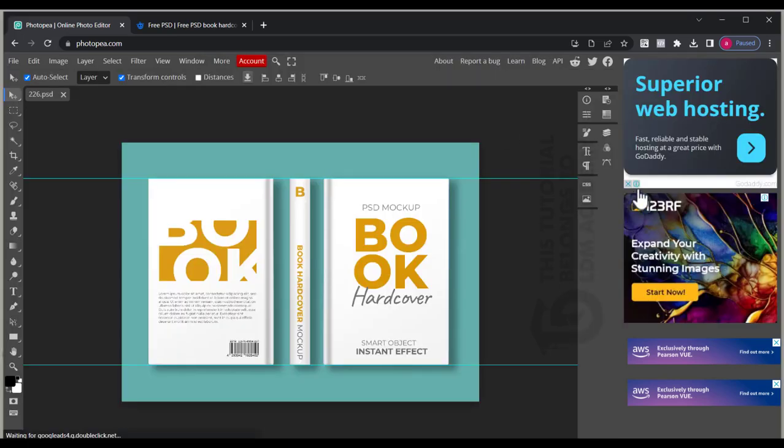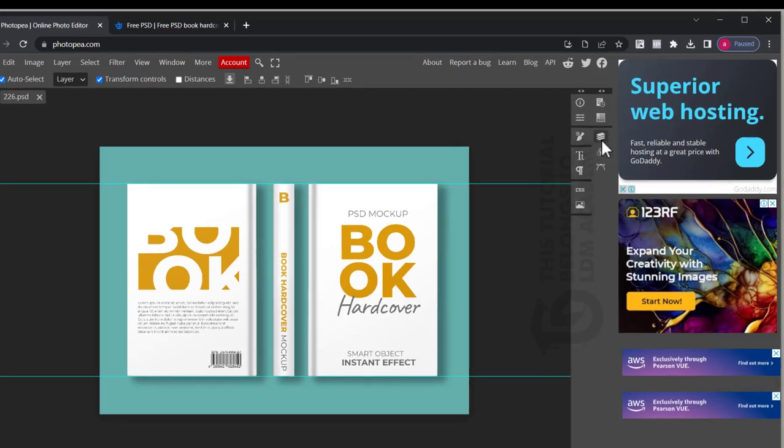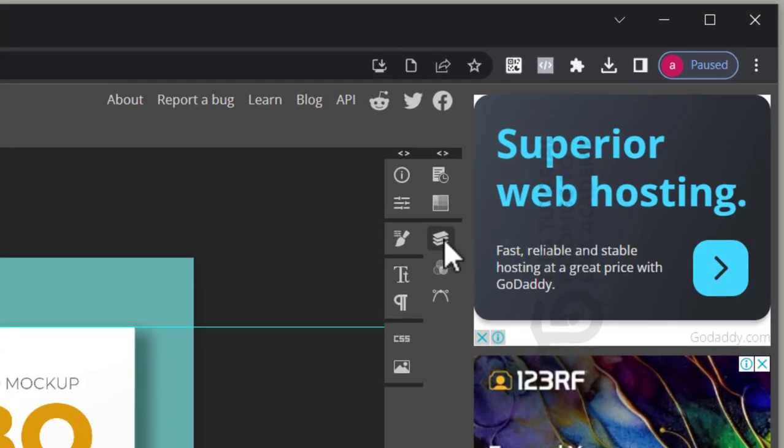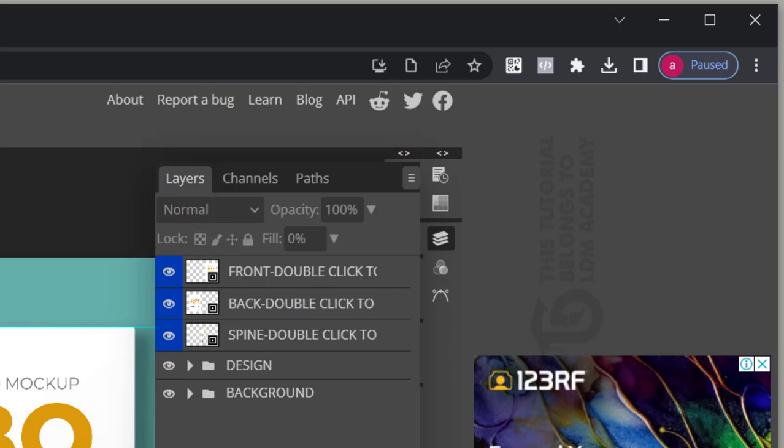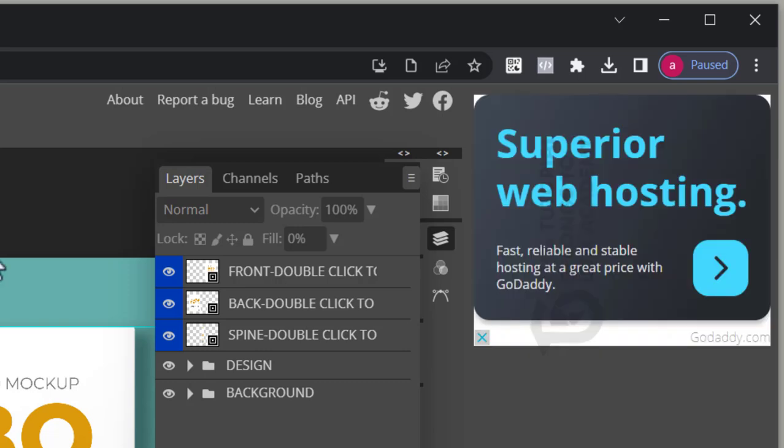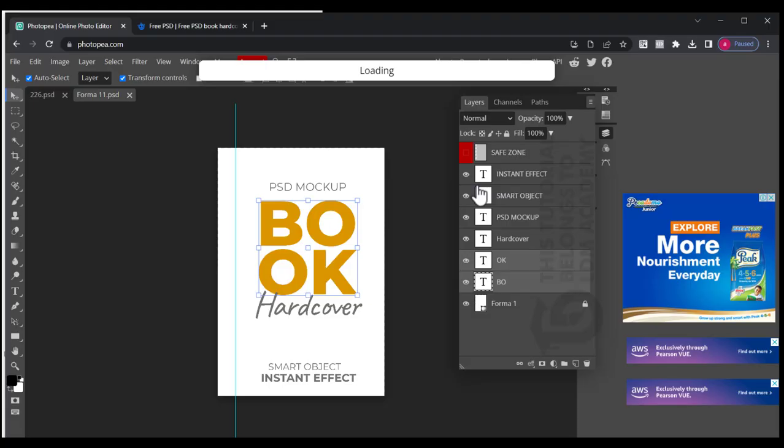All right, so you can see that the mockup has already opened. What we are now going to do is, where we have this layer icon, you can see the layer here. Just click on it, and you'll be able to access the layers of this mockup. So now we'll start with the first layer. You can see, we're going to click on the first one, which is the front. So we're going to double tap on this.